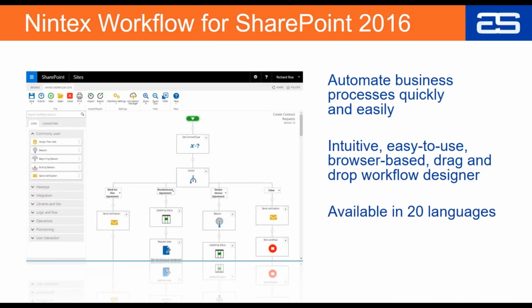Nintex Workflow for SharePoint 2016 provides powerful but easy-to-use capabilities to automate a wide range of processes, from your day-to-day tasks to the most sophisticated business-critical processes. The intuitive drag-and-drop user interface, which is familiar from previous versions as well, facilitates the design, build, and deployment of these automated workflows without the need for traditional coding. Nintex Workflow for SharePoint 2016 is available in 20 languages, which is similar to Nintex Workflow for SharePoint 2013.